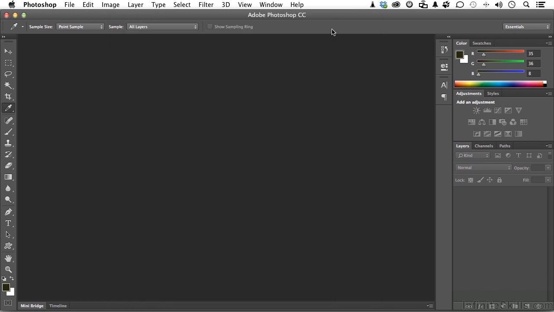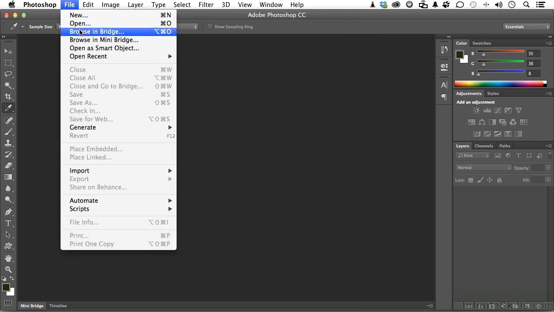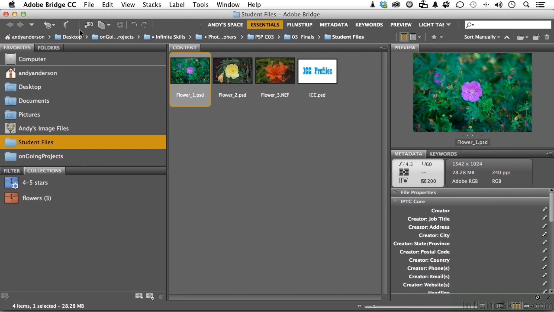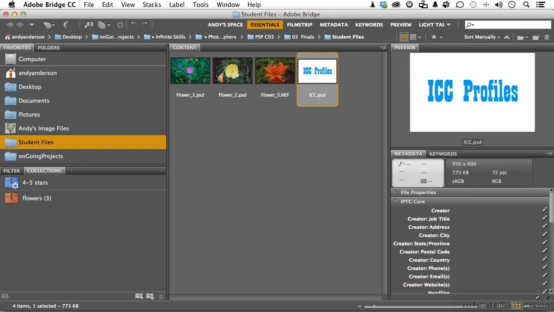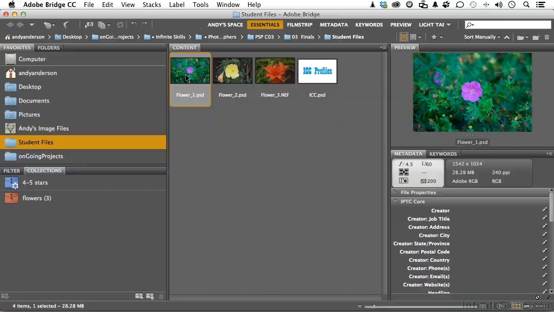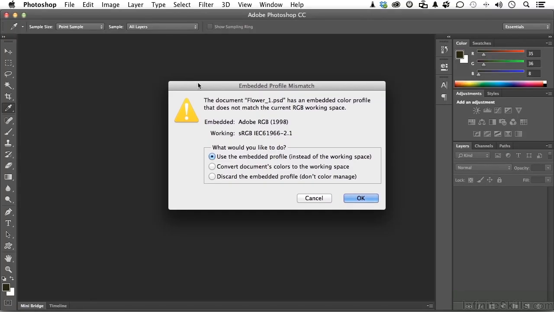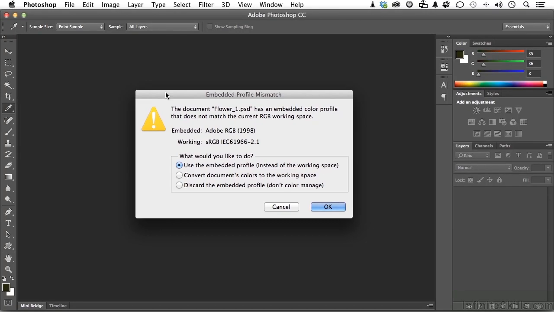Now go to Bridge. And we go up here to the word File and go down to Browse in Bridge. Or if you have it open, you can Shift-Tab through it. Now, I am in my working files, and in Chapter 3, that's what we're in, you'll see a couple of images. Open up Flower 1. Double-click on it. Now we get a warning.